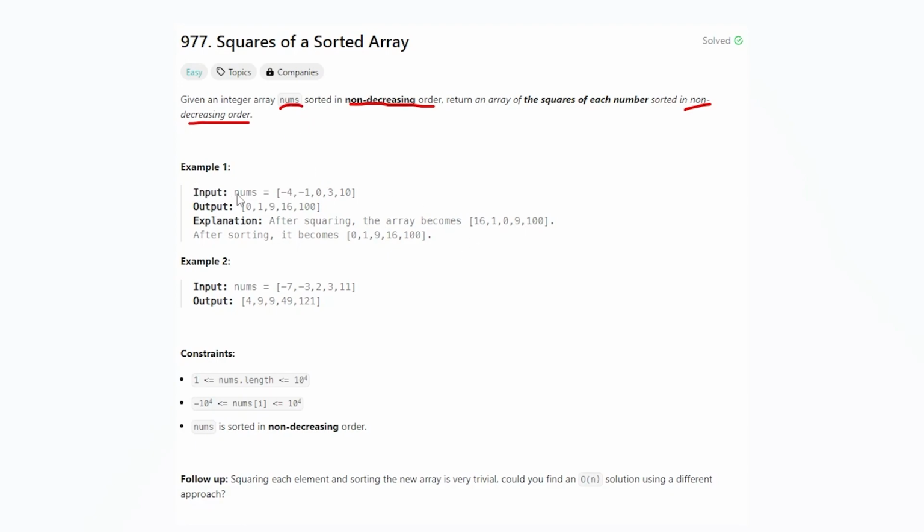So for the first example, you can see they give us this input nums. So they have -4, -1, 0, 3, and 10. And the output is 0, 1, 9, 16, 100. So after squaring it, the array becomes 16, 1, 0, 9, 100. And after sorting it, it becomes 0, 1, 9, 16, 100, right? Did I say that right? Yeah. Follow up, squaring each element and sorting the array is very trivial.